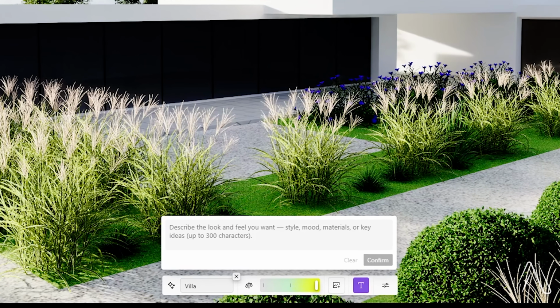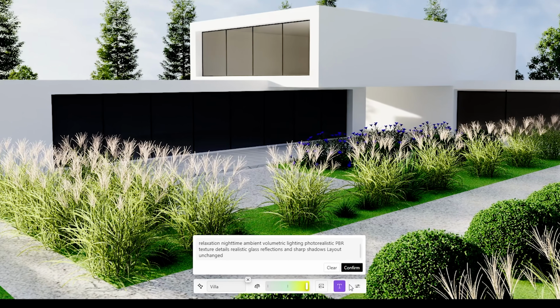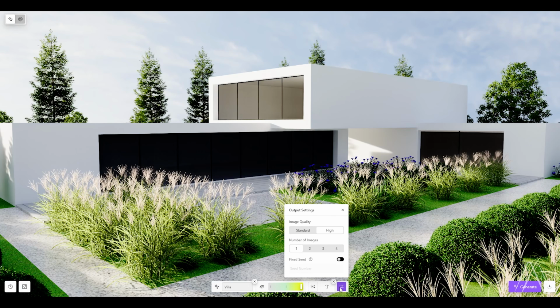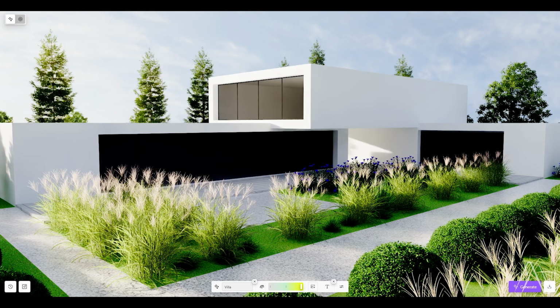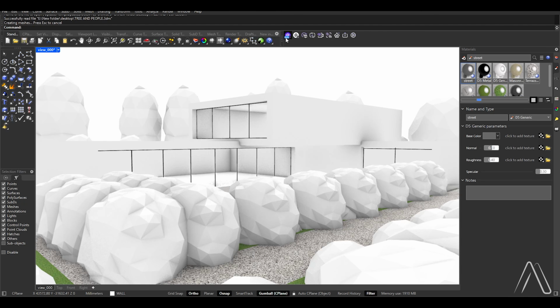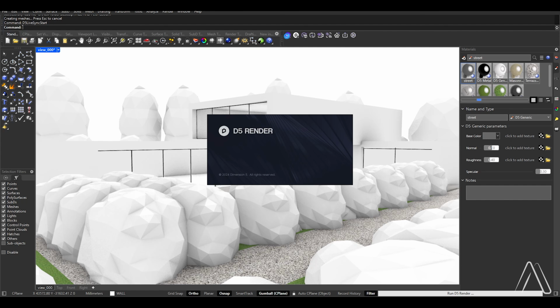For example, we can use the following prompt. Click Generate. The result generated by AI, our work in D5, and the model. Working with D5 Lite does not mean losing our work. If we move to D5 Render, everything will be transferred and we can continue adding assets, cars and creating videos. Just click the first button to continue.